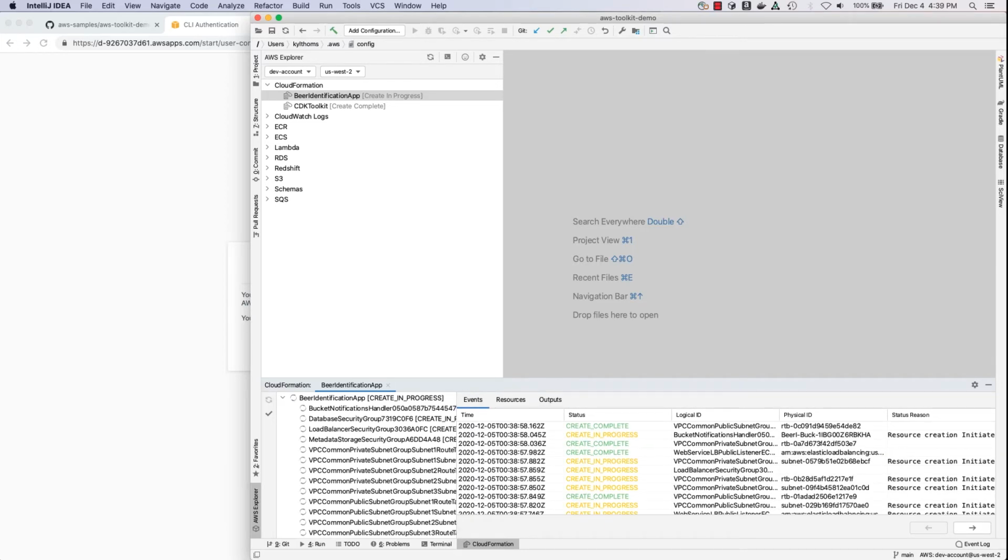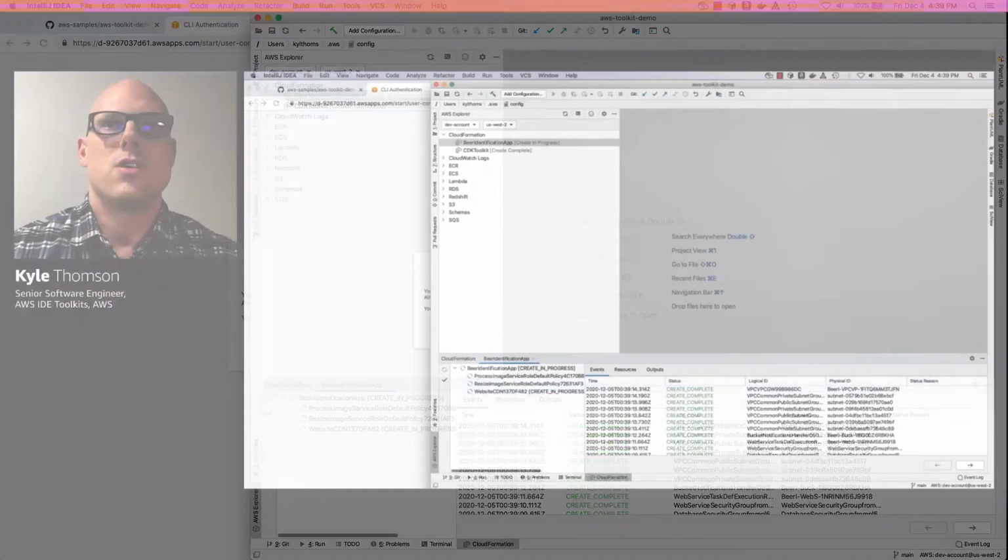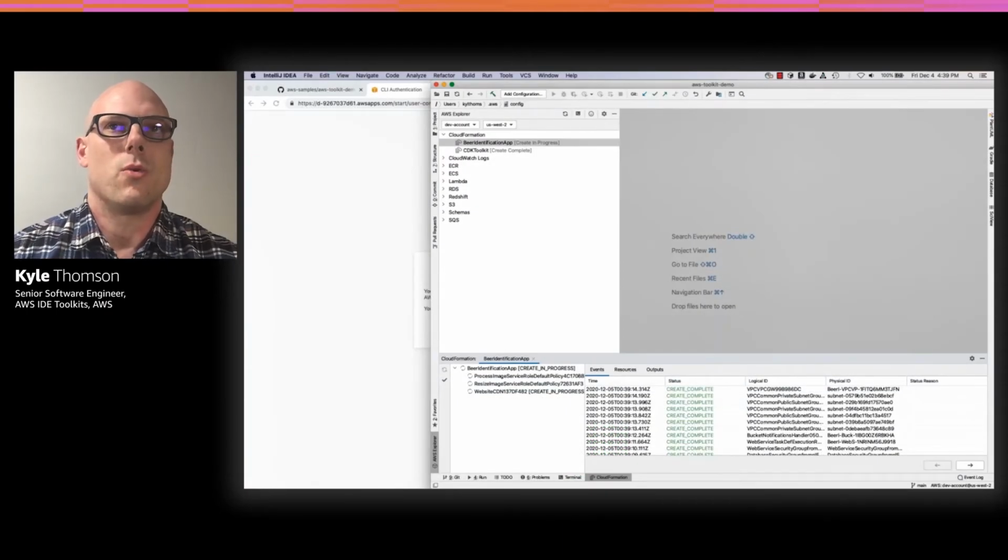Now this takes a few minutes to run because I have an RDS database instance and a load balancer. These are resources that do take a few minutes to actually spin up. So we're going to let this run in the background, and while we do that, we're going to jump back and have a look at the application that we're actually going to be demoing today.